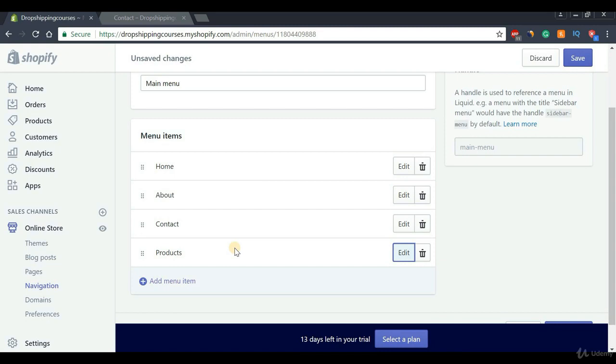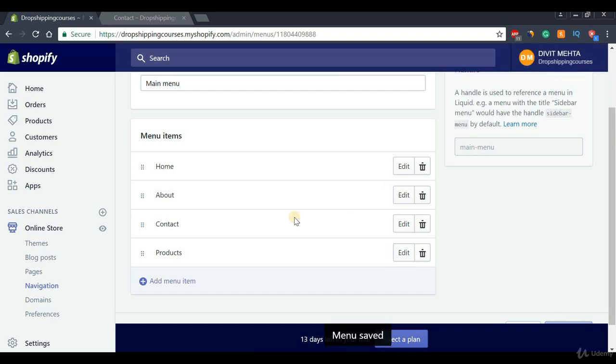Once we have these changes in place, press the save button on the top right. Let's give it a second while it's saved. And there we go. We have our menu saved.